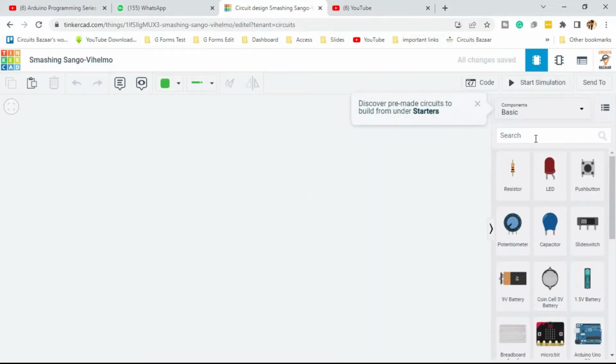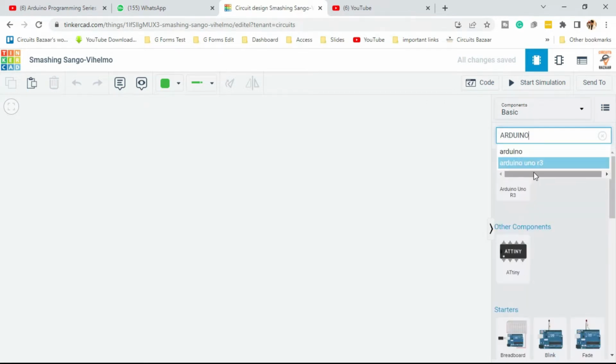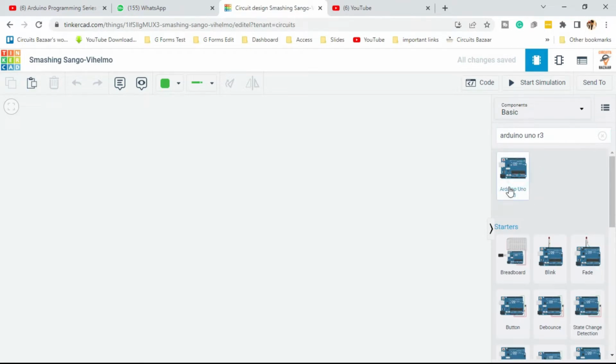Now this is the search bar. In this search bar you need to search for the component which you need. Because we are going to interface the LED to the Arduino, the first two components we need are Arduino Uno and LED. So just search over here Arduino Uno R3. Okay, so this is Arduino.